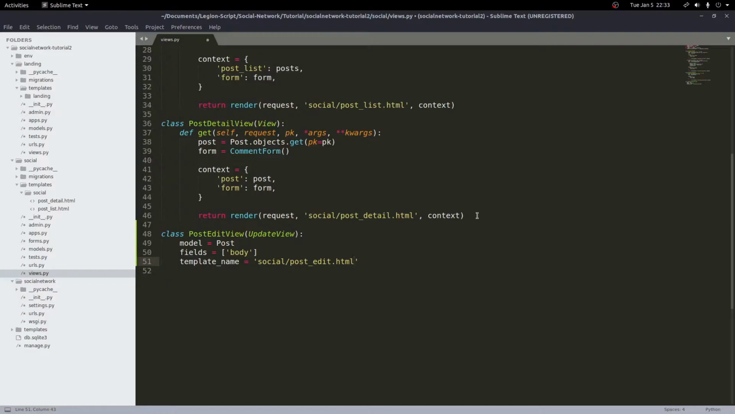We also want to tell it where to redirect once we finish editing it. And in this case, we want to redirect back to the detail page of the post that we were already on. And so to do this, I can come down here. I can add a function to this class. I can type def get_success_url. And this is a function that's already defined within the view. I'm just overriding it to send it to where I want to send it. So it needs to be named exactly this, get_success_url.